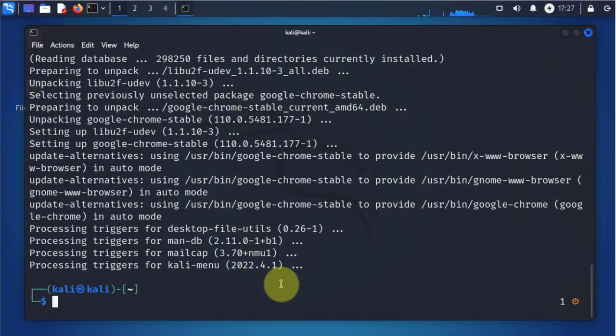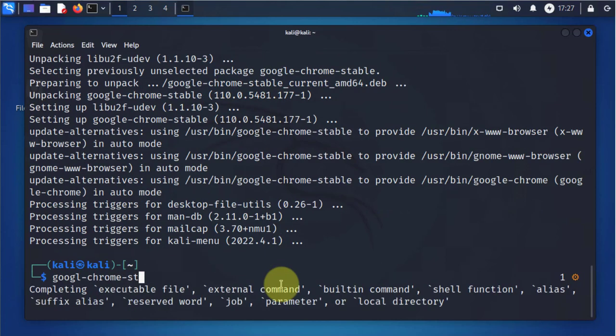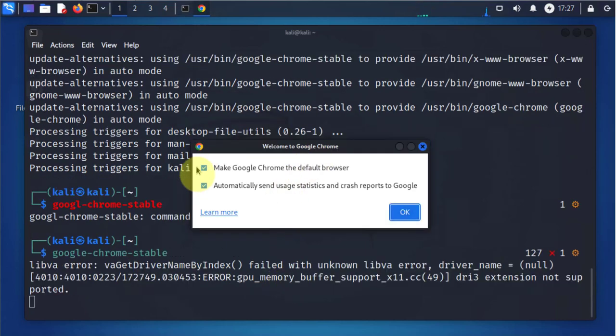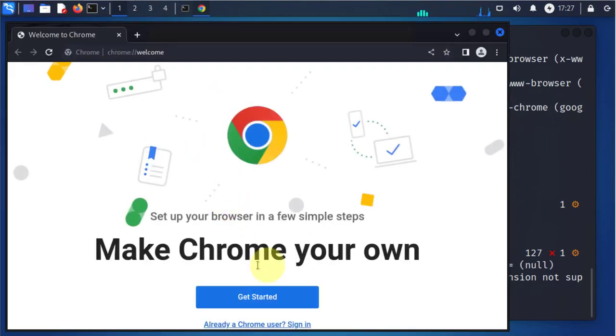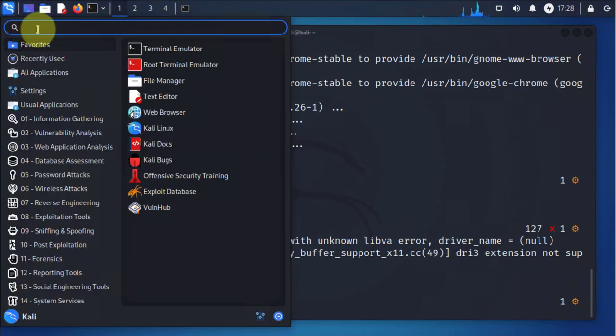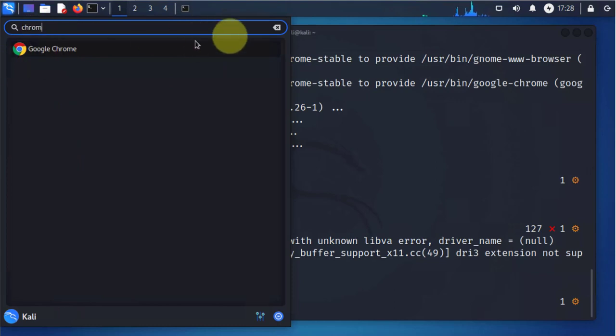We should be able to launch or to open Google Chrome. So to do so, from the terminal, you can do google-chrome-stable. It's a typo there. Try that and click OK, and there you have your Google Chrome. You can also search for it here by saying Chrome and open it from here.